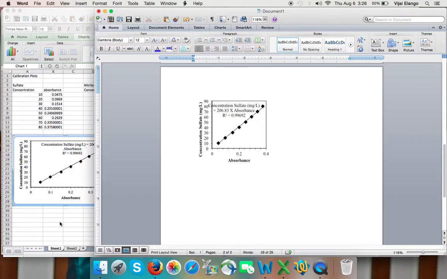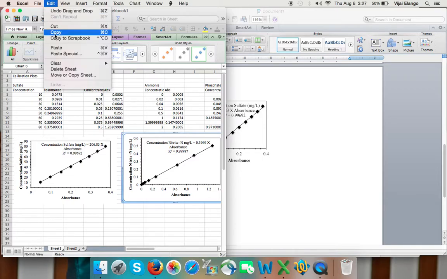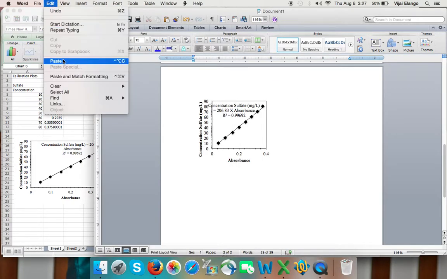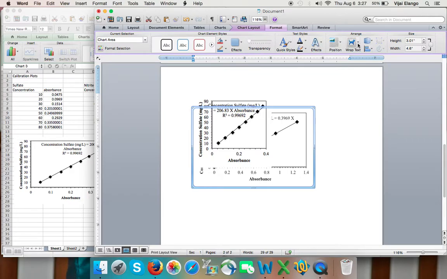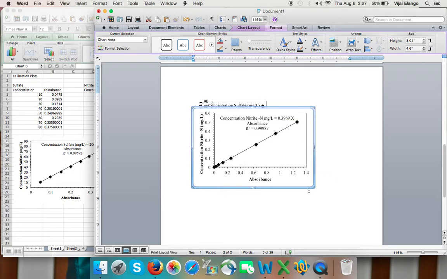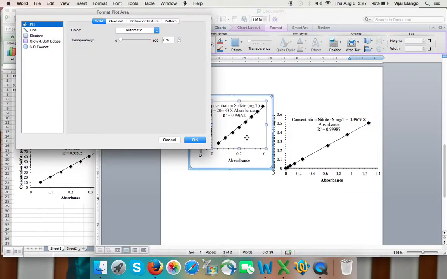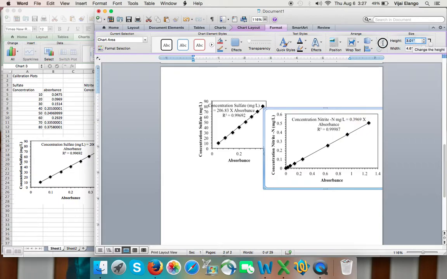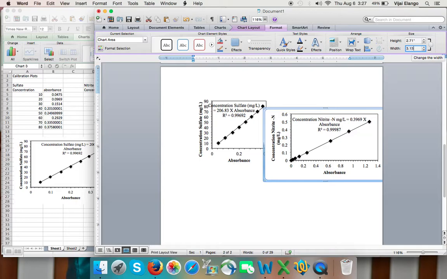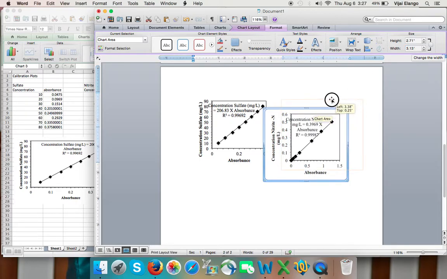Alright, so I copied and pasted this one. Now I'm going to copy this one, copy, edit, paste, and this one you're going to go to format and select in front of text, and you're going to adjust the size to the same as what we have for this one. This is 2.75 by 3.13, so I'm going to do the same. 2.75, and width I want 3.13. That way they both are the same size.